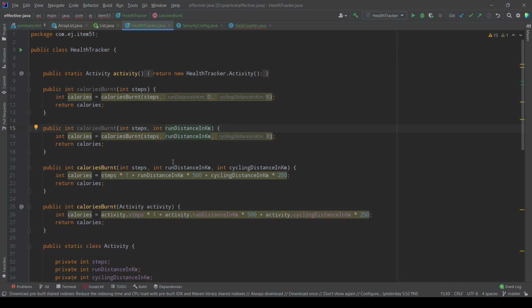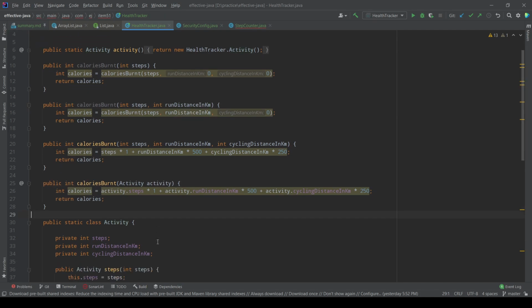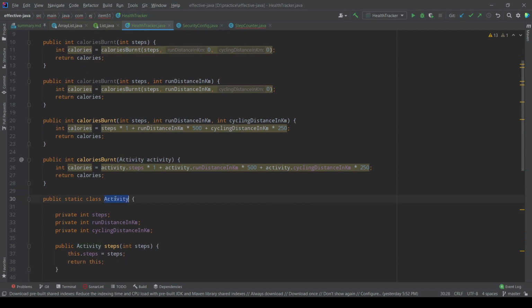So this is one of the approaches to make it more readable when we have a large number of parameters. Another approach is, instead of providing all the parameters in the method itself, we can have a class which defines those parameters, and we can set these parameters in this class. For example, here the activity class has all the parameters, so we can set all the parameters in the class and provide the instance of the object as an input to the method, which does the same operations. So this is another approach.